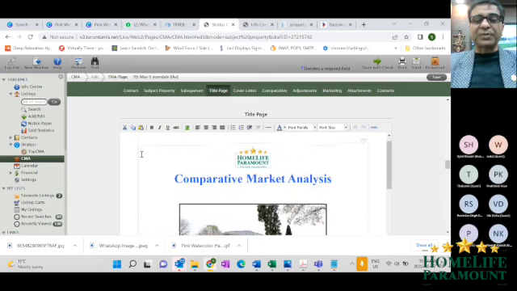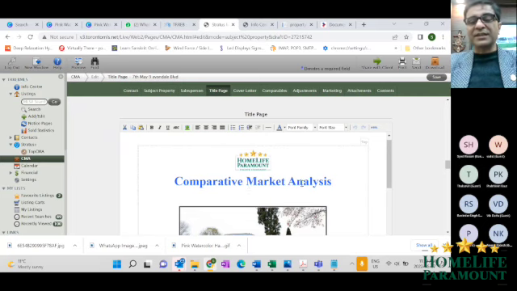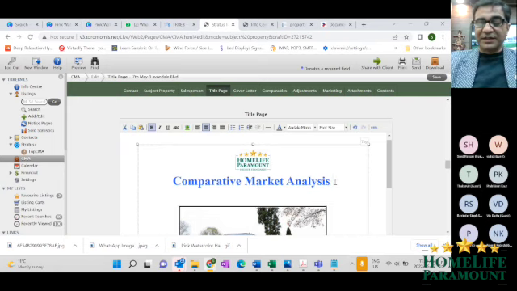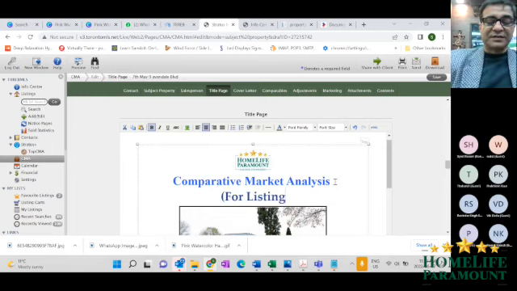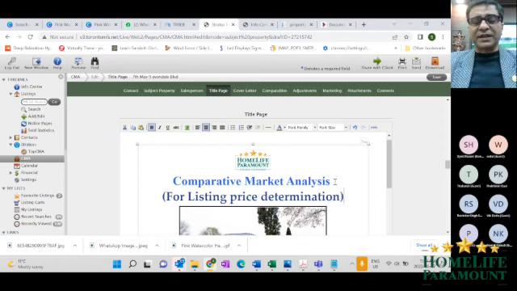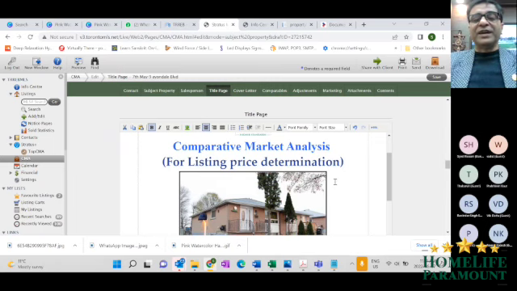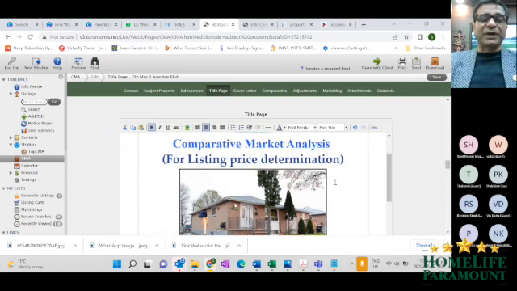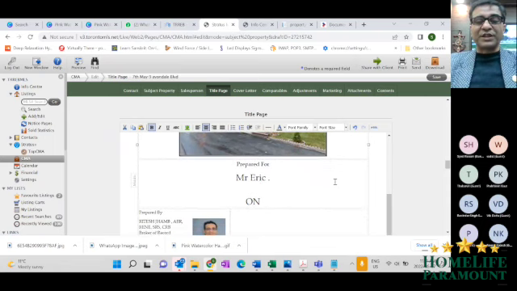And if you want to change the title page, like "Comparative Market Analysis", if you want to write something here, or something in brackets, you can write "for listing price determination". You can write anything, and it will come in your actual CMA. It will be printed out there.